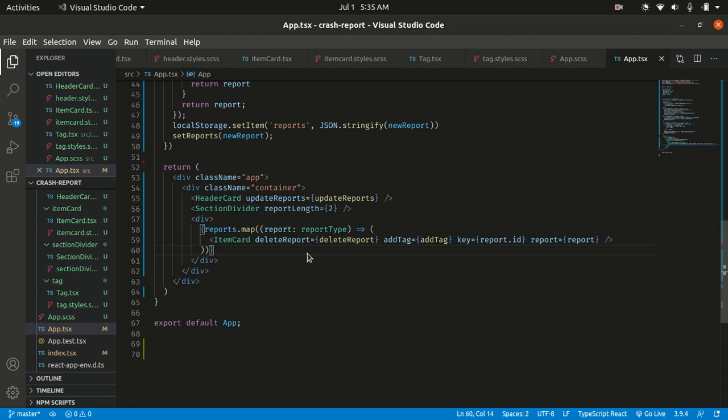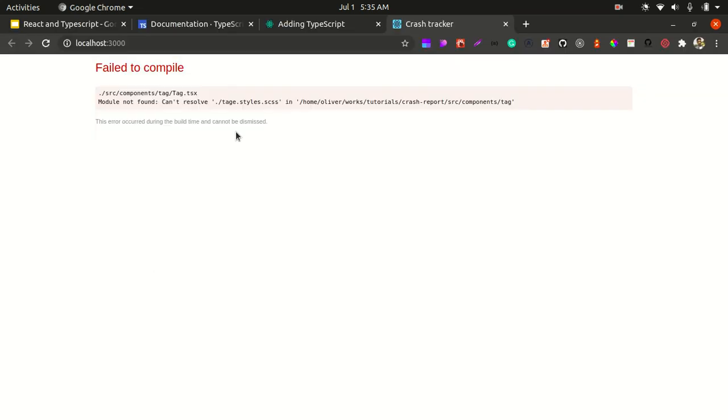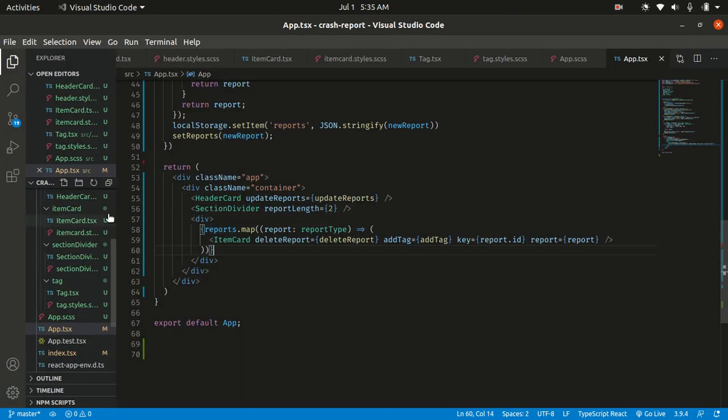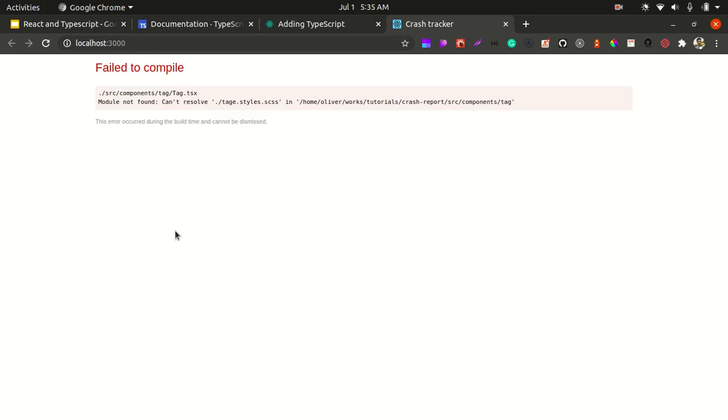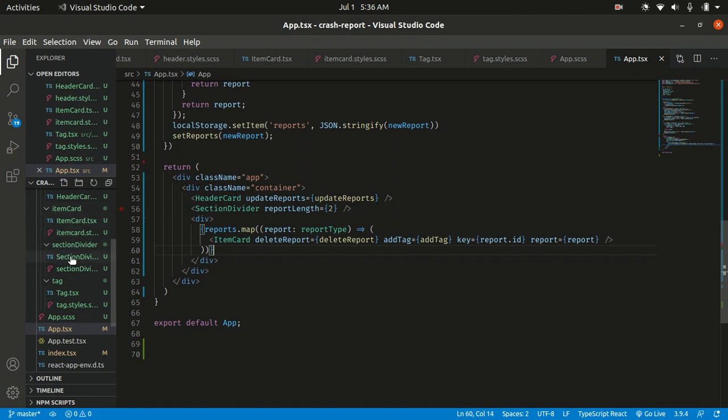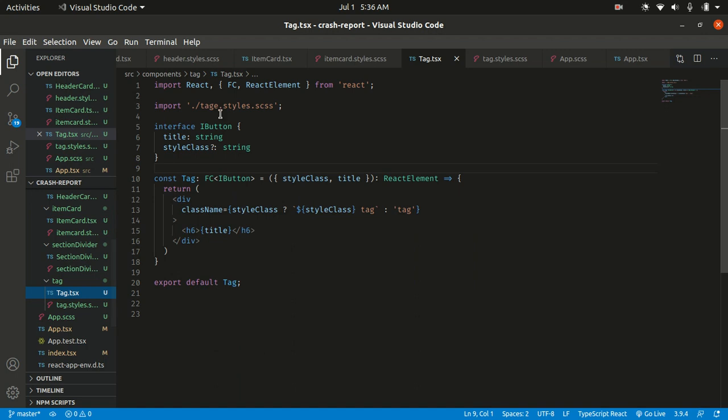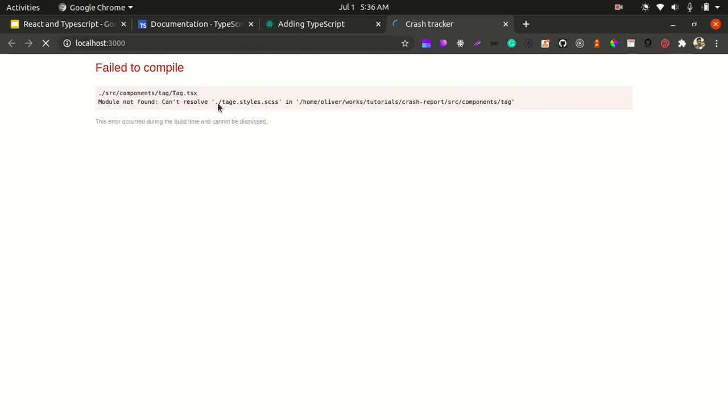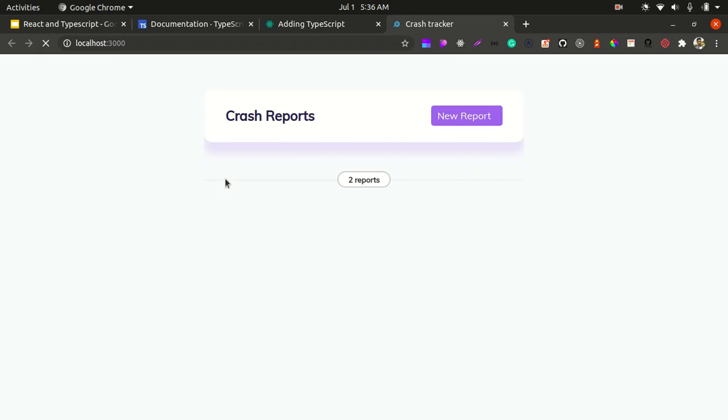So let's see what our app is looking like. Can't resolve stack styles. We're having issues with that. Oh, sorry, I named it wrongly. So let's go back to tag CSS. I named it wrongly here. Let's see if it works now. Okay, we get our app working.